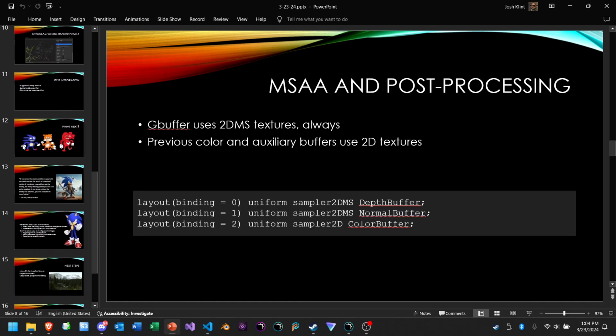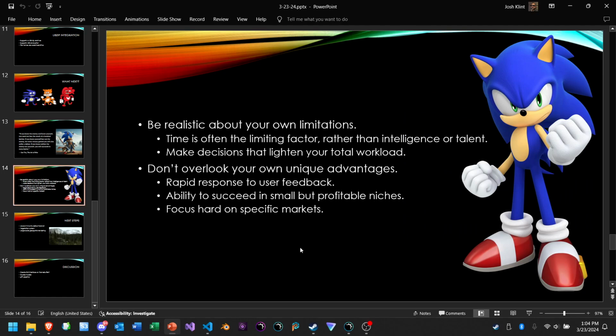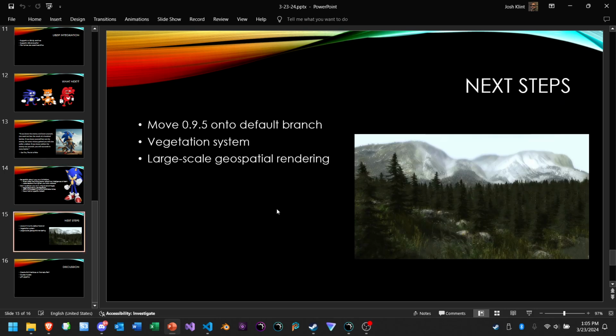And like Jackie Chan and Sonic told us, know yourself, which means be realistic about your own limitations, primarily time, and don't let your ego get in the way. I have overextended myself in some ways, and I'm trying to roll that back and make decisions where I can be more nimble in responding to your needs so that we can get on with this kind of stuff, which is what I want to be doing.